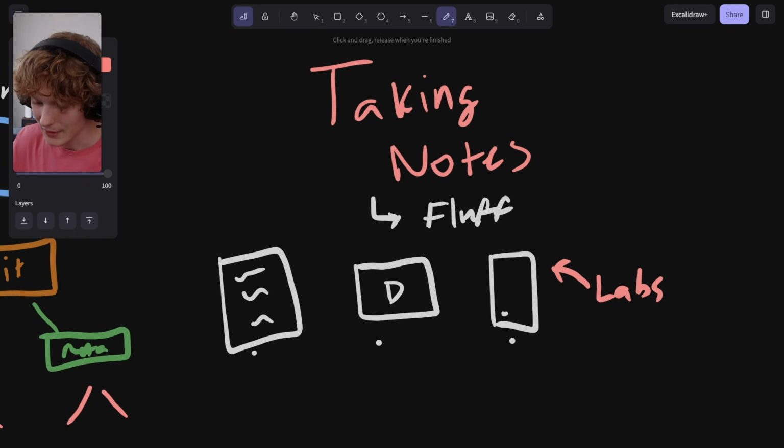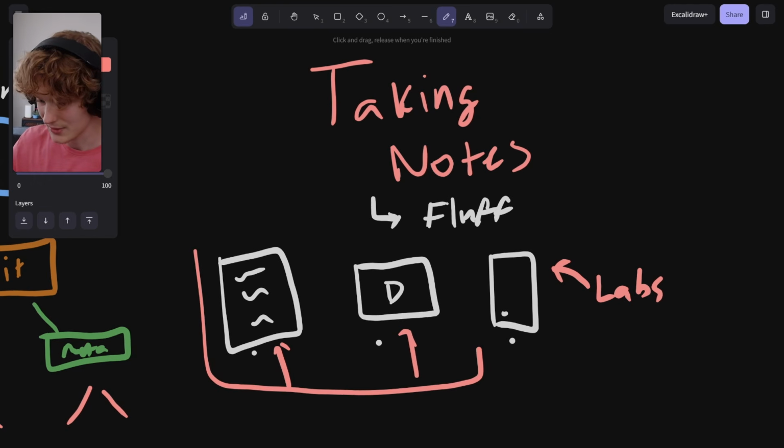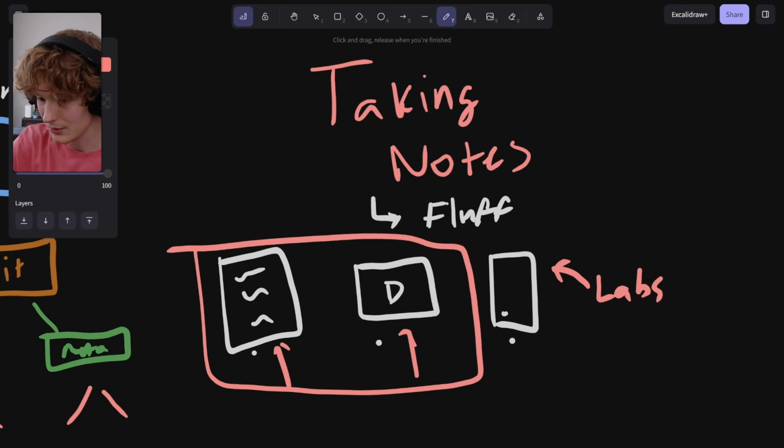When you're reading the article or when you're watching a video, yes, you can still learn things. You can still write down things that you learn in your own personal notes, but that doesn't matter. All of this stuff is fluff until you take it and apply it to the lab. And that is where note-taking kind of gets confusing.